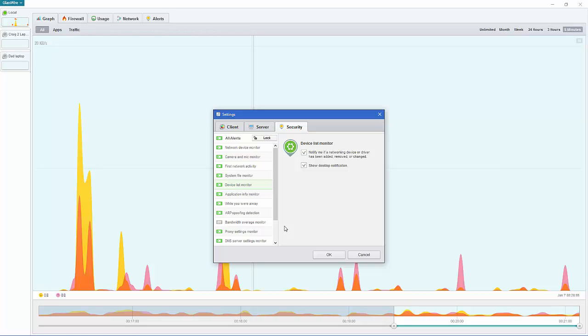The device list monitor, you can read that, the application info. And the one thing I want to mention is the ARP spoofing. ARP poisoning is my favorite hacking technique, and there's virtually no way to detect it besides with programs like this. And this is where it comes in importance.